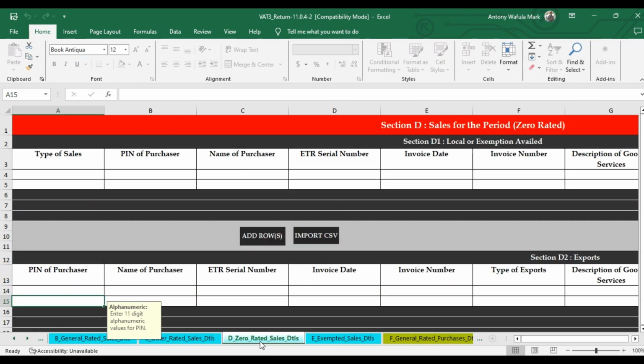And then for section D, which is zero rated sales details, your ETR receipts will clearly indicate whether a product is zero rated. More often than not, commodities that are zero rated are those that are considered necessary. Examples of zero rated goods include certain foods and beverages, exported goods, prescription medications, equipment for the disabled, water and sewerage services. That is just examples of zero rated sales.